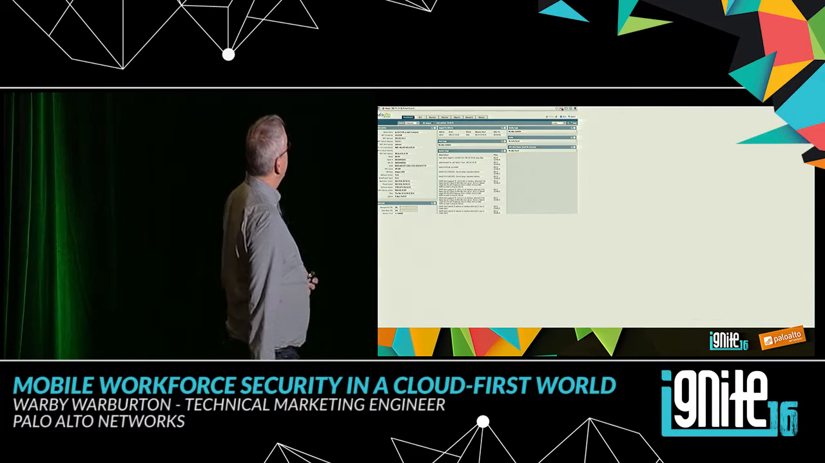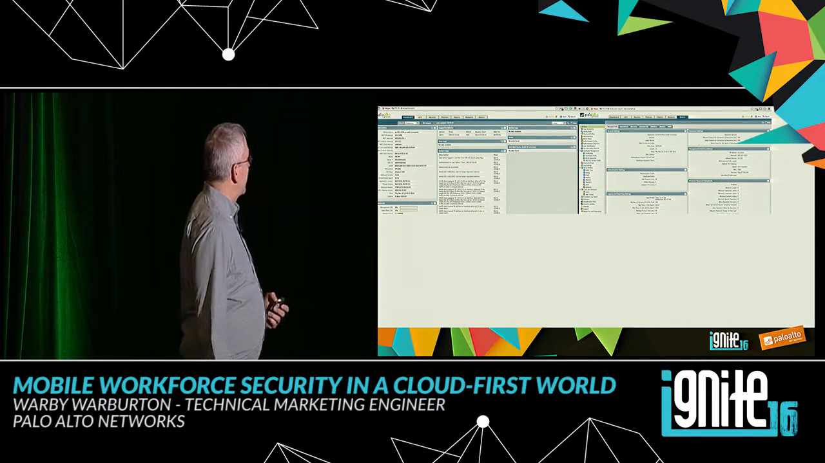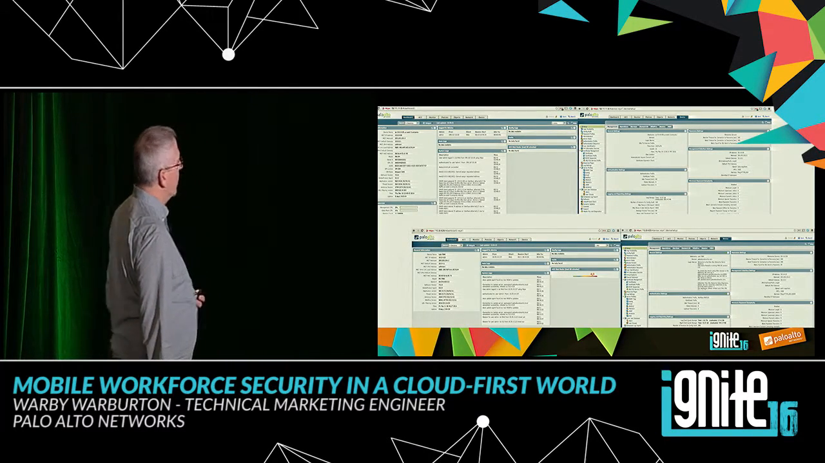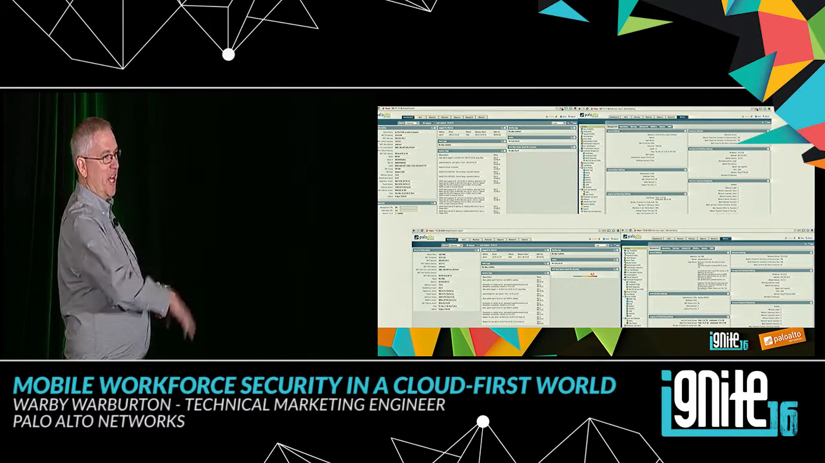So this is a dashboard and device tab of a firewall. And this is a dashboard and device tab of another firewall. One of these is a VM series. The other one is a 7K. At a glance, it's hard to tell.